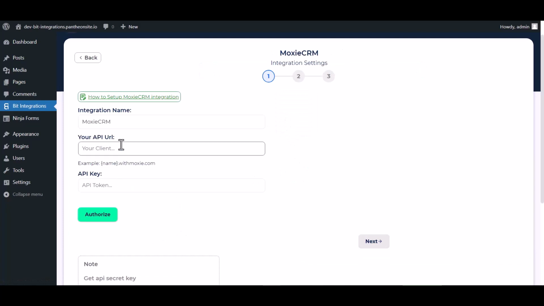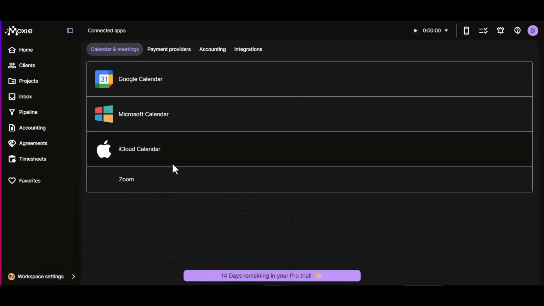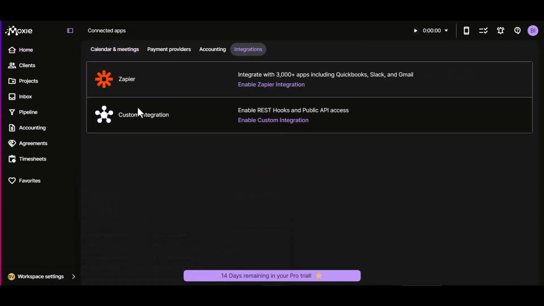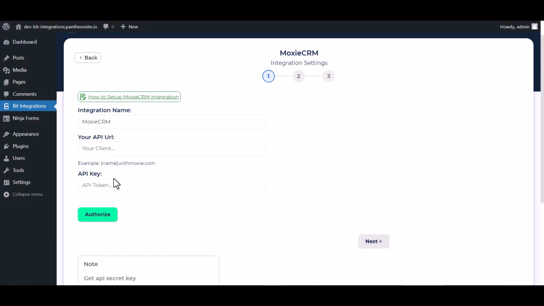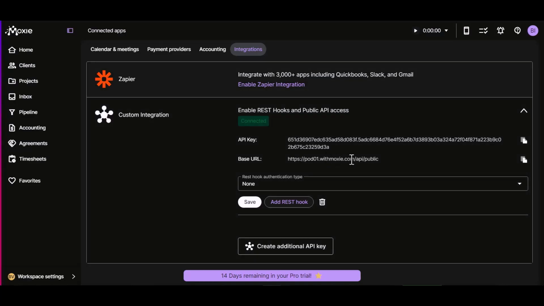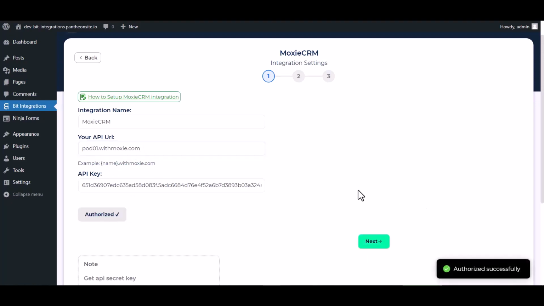Give here an API URL and API key. So go to the Moxie CRM website dashboard, Workspace Settings, Connected Apps, Integrations. Enable Custom Integration. Now copy the API key and paste it here. Also, copy the API URL, only the name part, and paste it here. Authorize it. Authorization is successfully done.